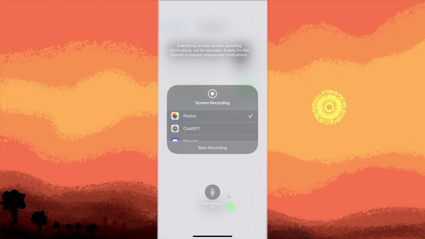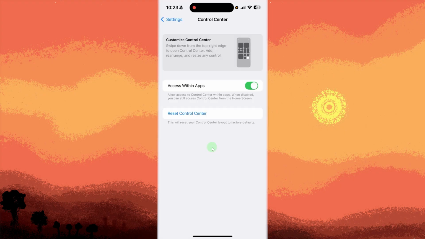Tap the microphone icon so it turns red. This enables sound recording. Choose whether to record iPhone audio only or iPhone plus microphone audio, depending on your needs. Tap Start Recording to begin capturing your screen with sound. Exit the Control Center. Your iPhone is now recording the screen.